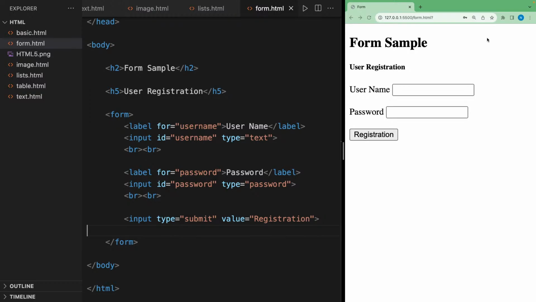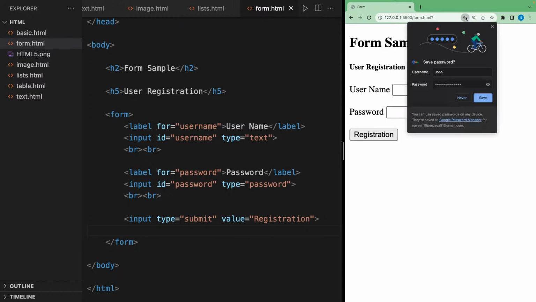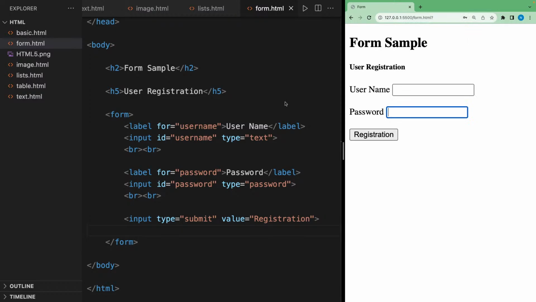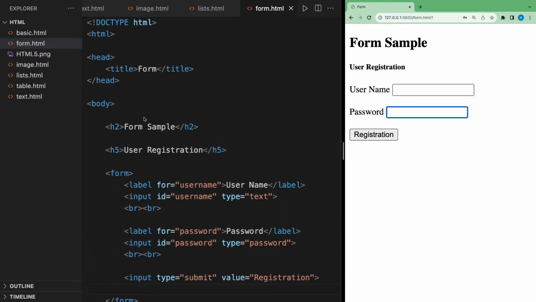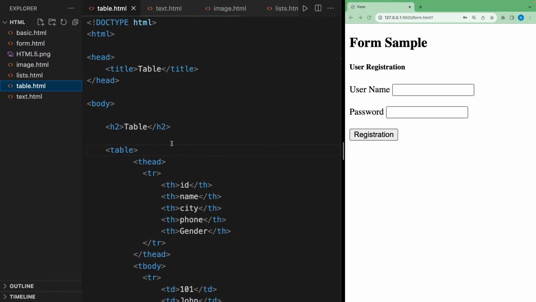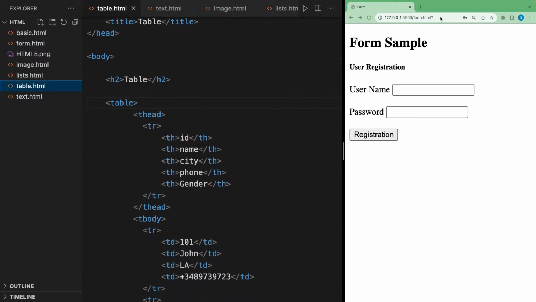Because I have used this password HTML type, this option in Chrome has come to save your password. Username is this, password is this. We can actually save this inside our Chrome. So that's another great feature of forms, right? So finally, there is the table HTML tag.